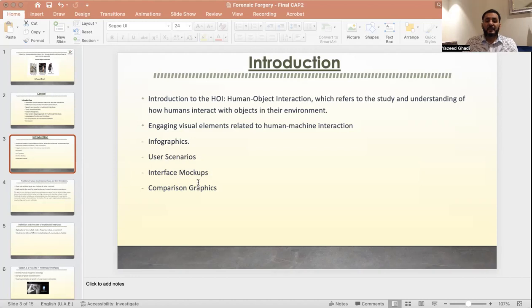And the last of the key aspects of human object interaction, obviously, is the cultural and social context. Now, human object interaction is influenced by cultural and social factors. Different cultures may have unique practices or norms related to how objects are used or interacted with. Social interactions involving objects can also be important, such as collaborative tasks or sharing resources.